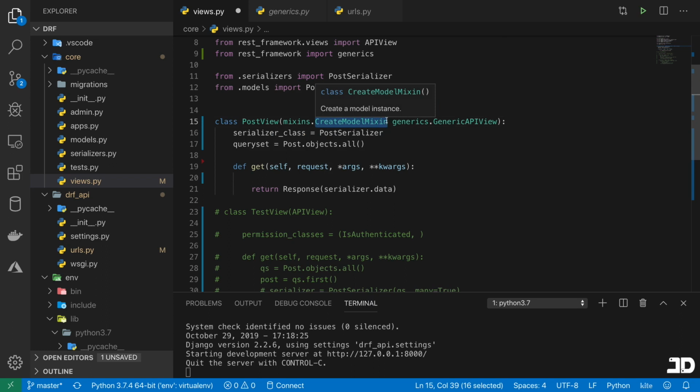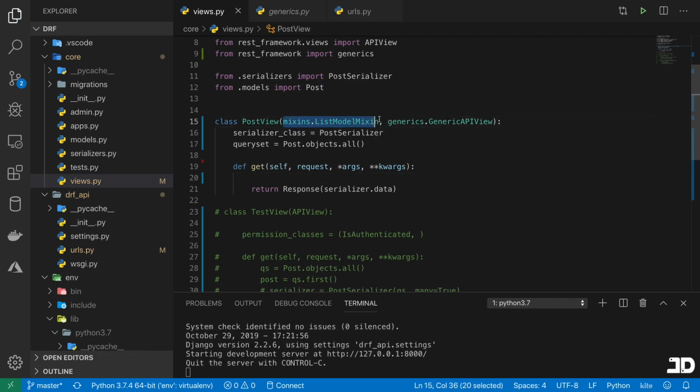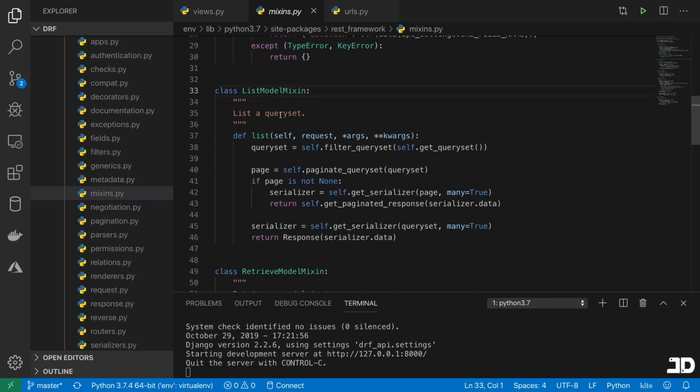So let's go and look at the ListModelMixin and inherit from that. And because we're now inheriting from this, we gain access to some properties. So let's also go and inspect that. So if you look at this ListModelMixin, it says we can list a query set, and it gives us one method, just one, which is list.